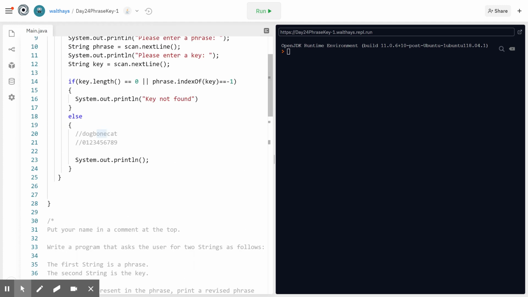So we got to find these parts. We could do it. Why don't we do it? String A equals, I'm going to grab the front. So if we do index of key, we're going to get the number 3. And if we do substring 0, 3, we're going to get the first part of the word. So that's what I'm going to grab right here. phrase.substring(0, phrase.indexOf(key)). So what this does is it grabs, in my example, the word dog.